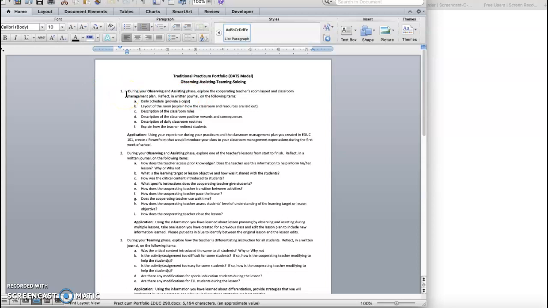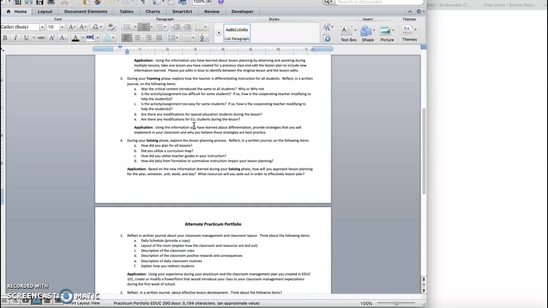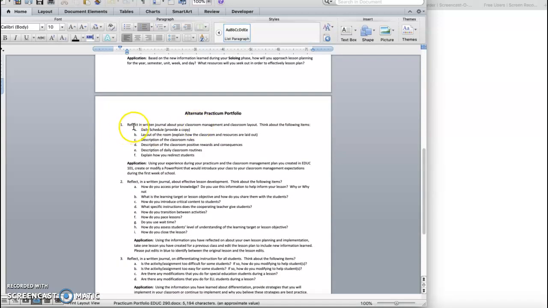So let's give an example here. 1, during your observing and assisting phase, explore the cooperating teacher's room layout and classroom management plan. Reflect in a written journal on the following items. So I tried to provide items that you could reflect on that will easily get you a page. Daily schedule, layout of the room, description of classroom rules, positive rewards and consequences, daily routines, and how the teacher redirects students. Those of you in the alternate practicum, you will see reflect in a written journal about your classroom management and classroom layout. Think about the following items. It's the exact same items.